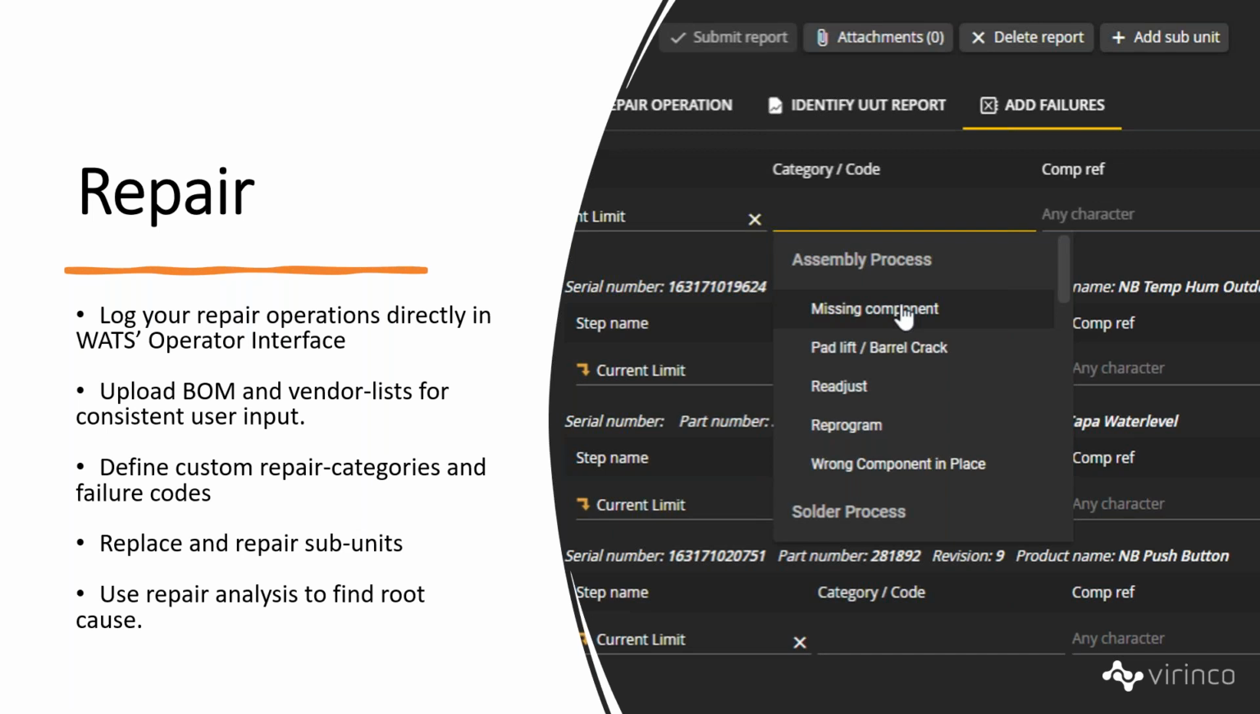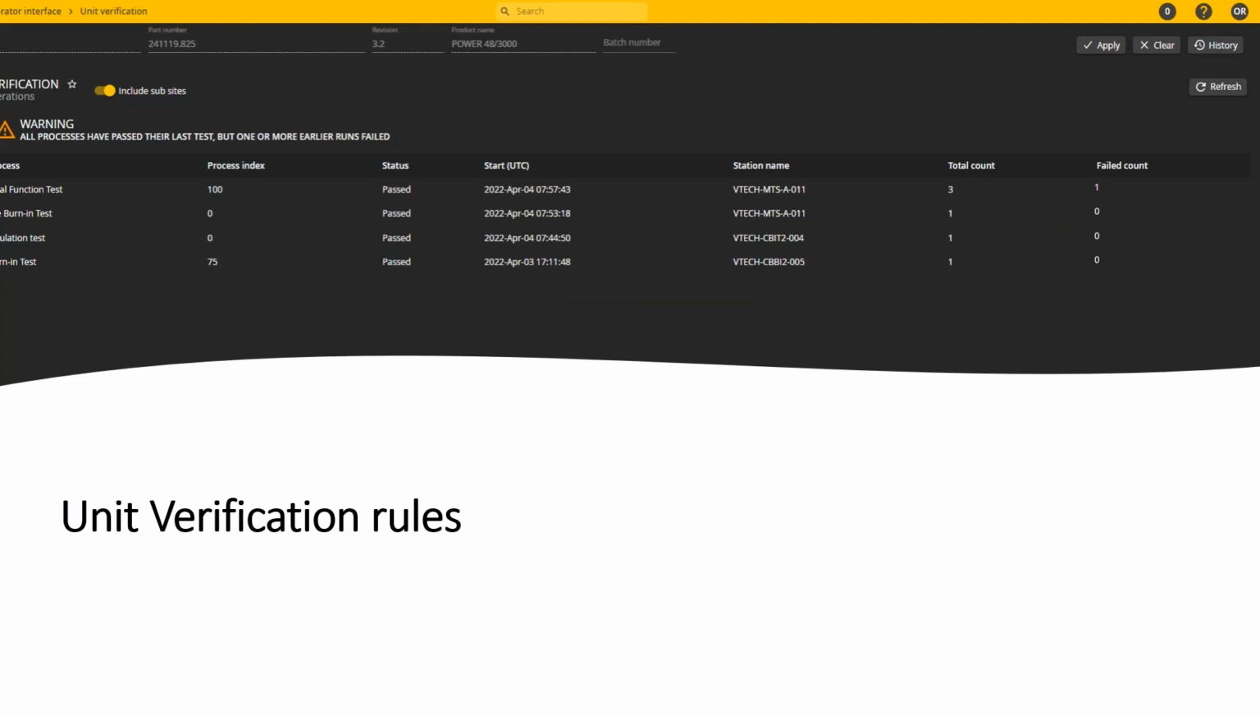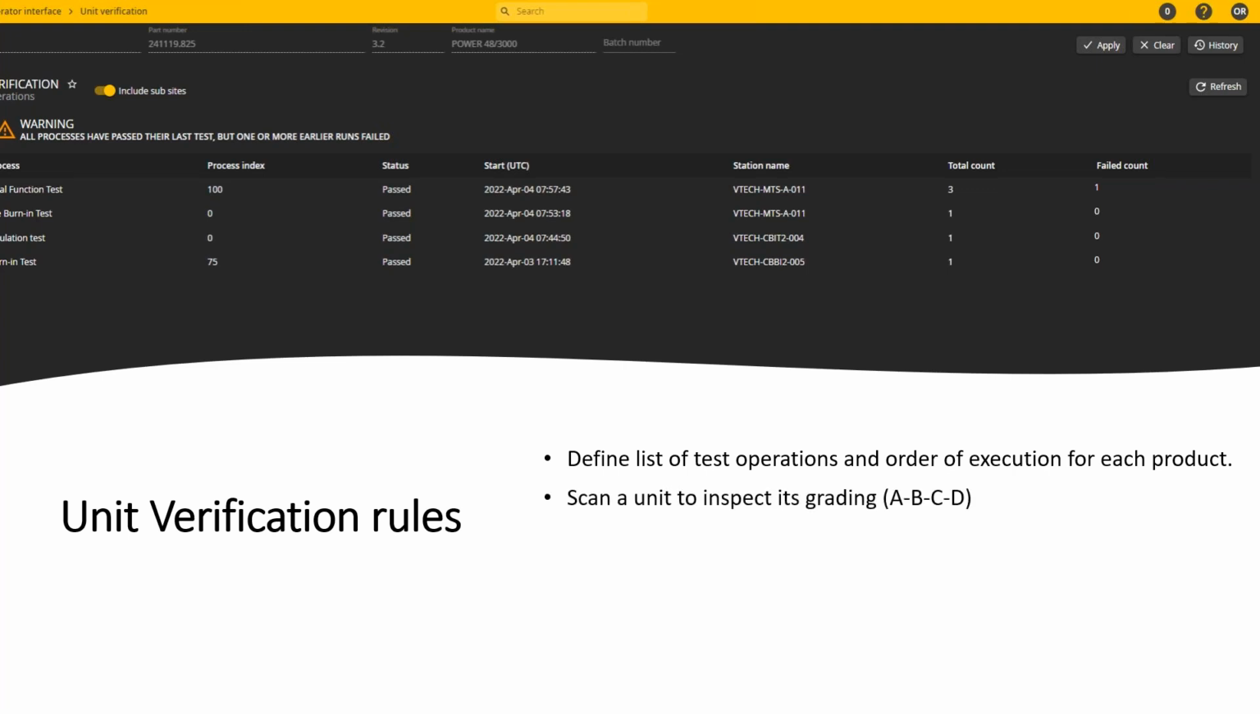The next topic I will be looking into are what we call the unit verification rules. And these rules let you specify which test operations should be run for a certain product and in which order. It lets you define a list of the test operations and the order of execution. You can scan a unit in the operator interface to inspect its grading. It enables reports such as the total process yield, which shows you statistics regarding finalized units.